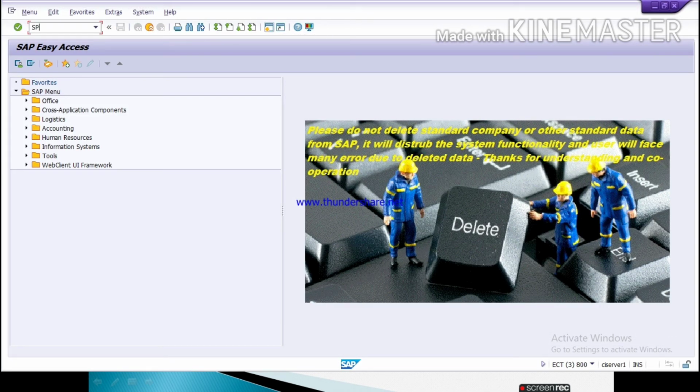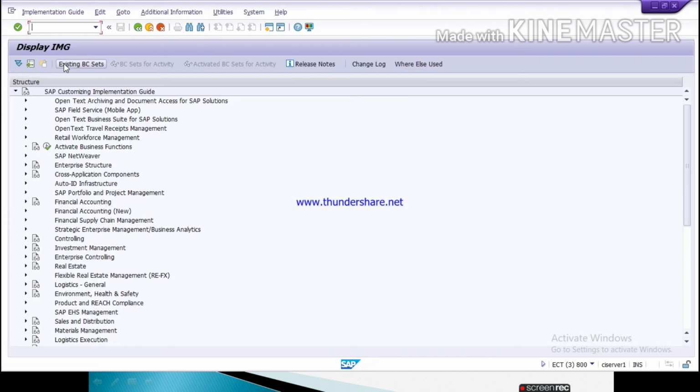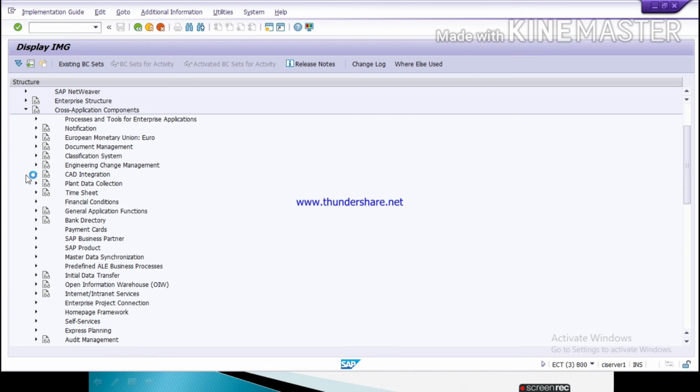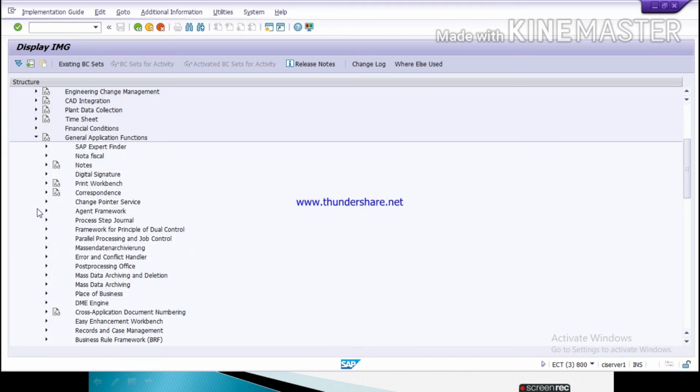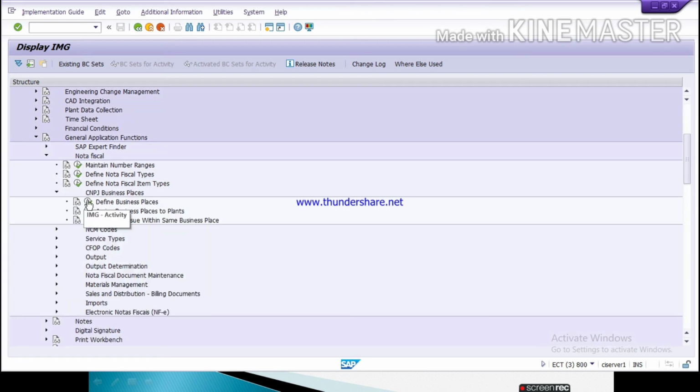Run the T code SPRO, SAP reference IMG. Here, cross application components. Under this, click on general application functions. In general functions, click on Nota Fiscal. Here, the fourth one, CNPJ Business Places. Click on it. Here is the first one, define business places. Click on this execution button.